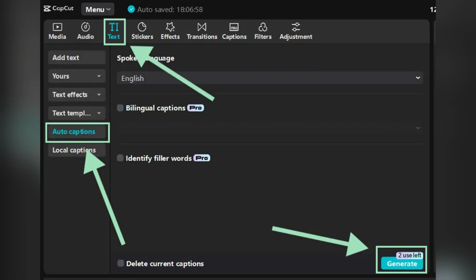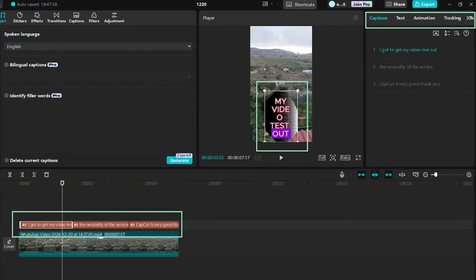And finally, when you review your captions and see that they are synced with your video, you need to export your video. Click Export on the top right corner of the CapCut interface, then select your resolution, format, and codec. Then just click Export again to download. And you're done. Let me know if you need more help with CapCut.